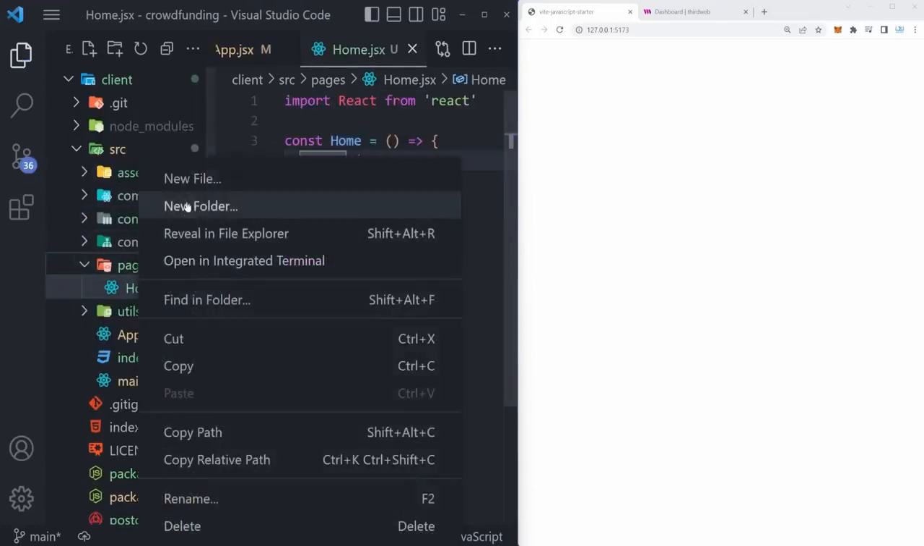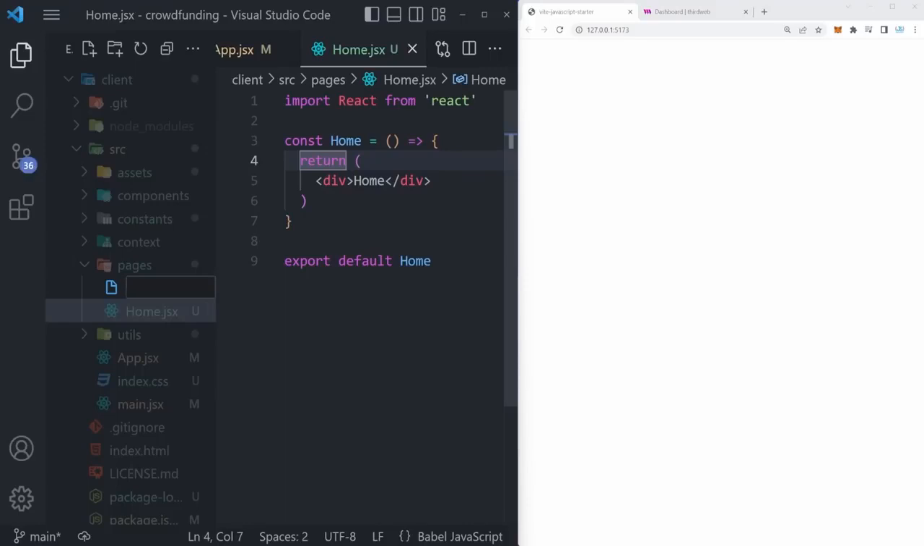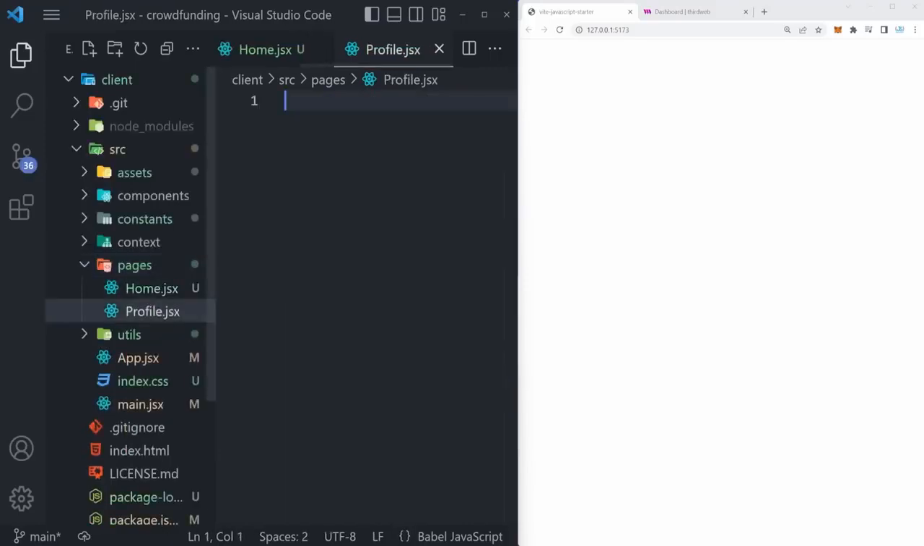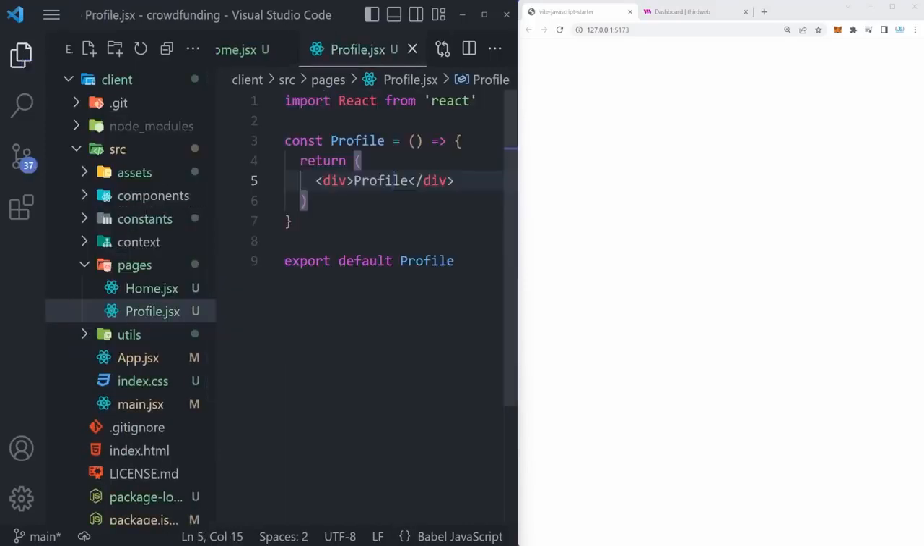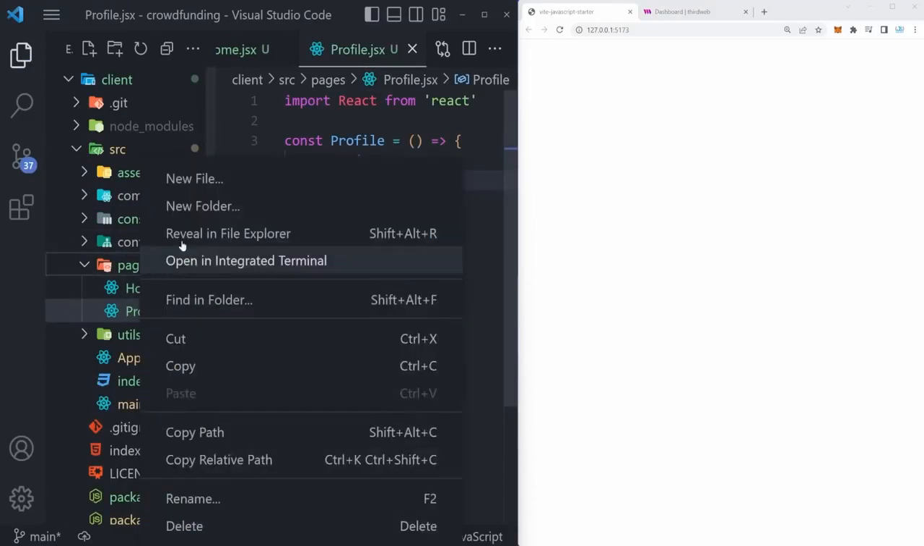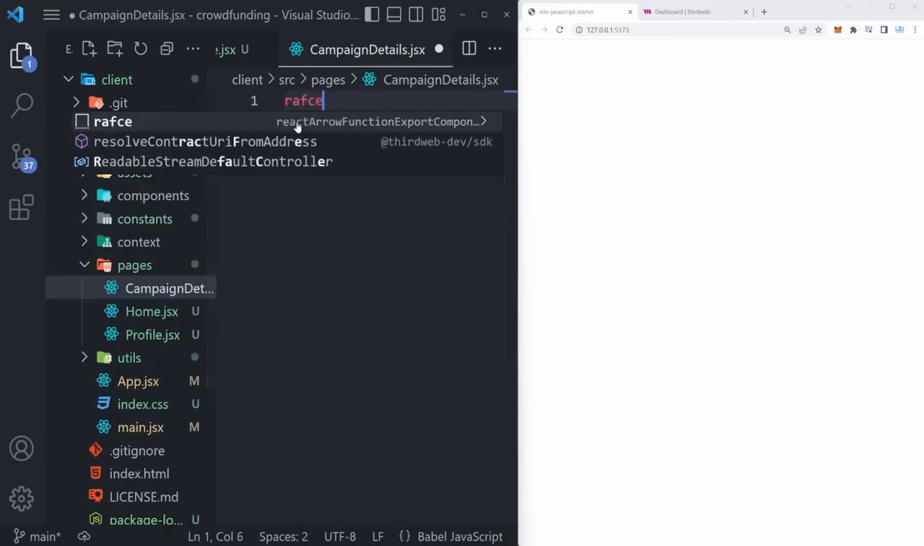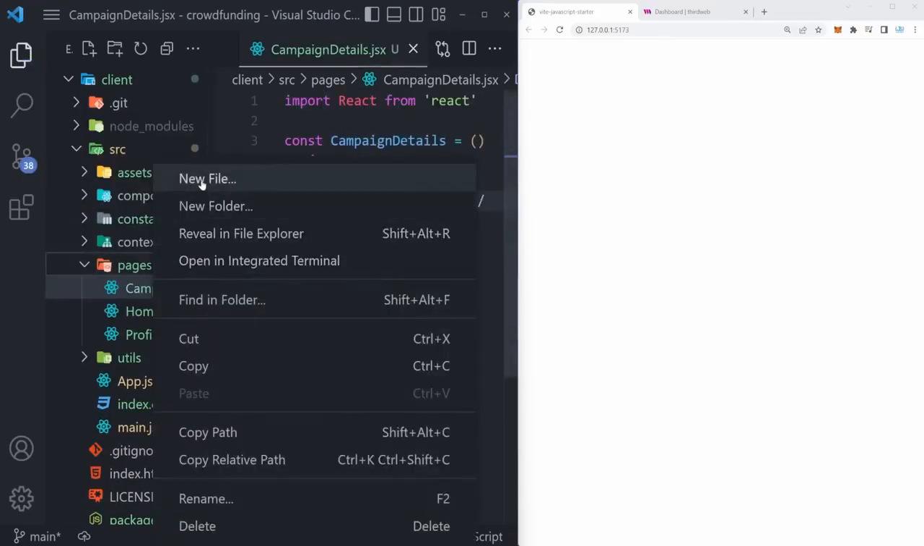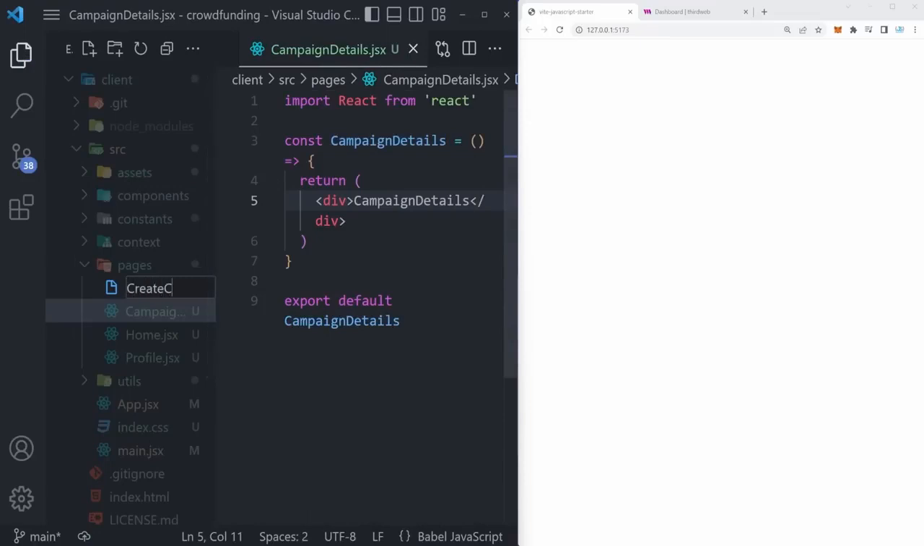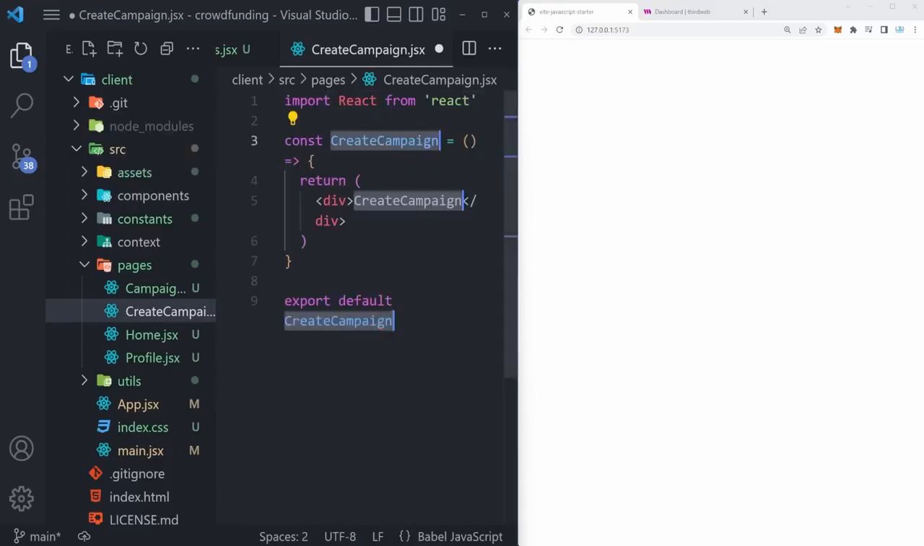it. Then you can create another one called profile.jsx, and again, run RAFCE inside of it. Finally, there are two more pages, campaign details.jsx. You can run RAFCE. And the last one is create campaign.jsx, where you can also run RAFCE.